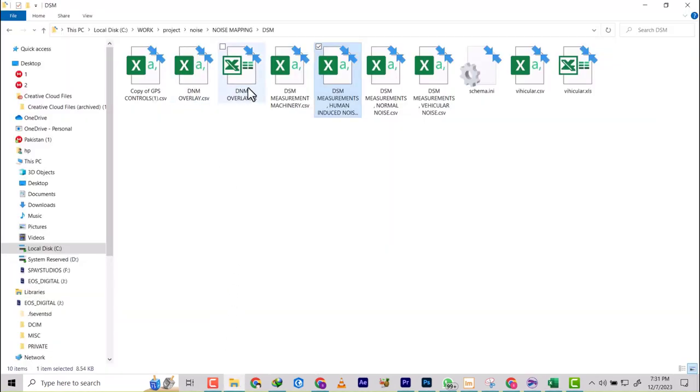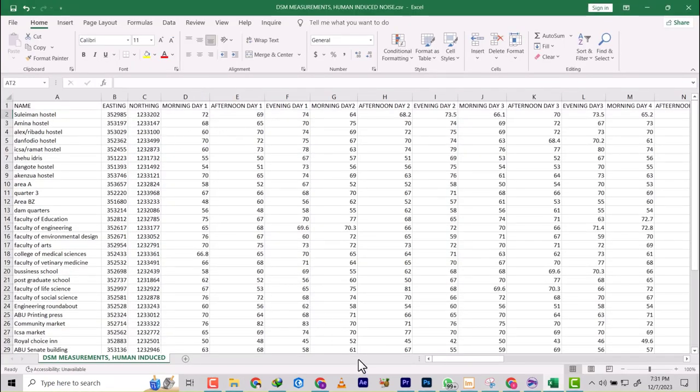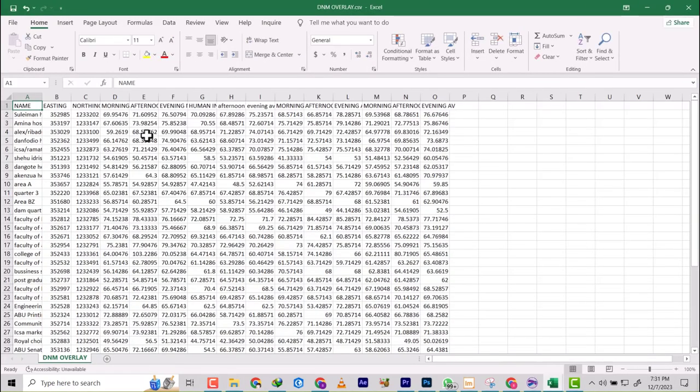So we have the digital noise meter machinery, still 14 days, digital noise human induced, digital noise normal, then digital noise vehicular. We have four of these typed here. Then we have the overlay. The overlay is all four sources of noise joined together. That's what we call the overlay for your morning, afternoon, evening, and night.